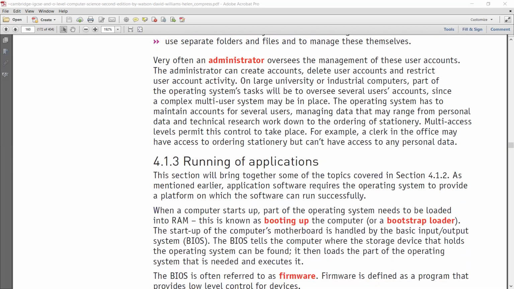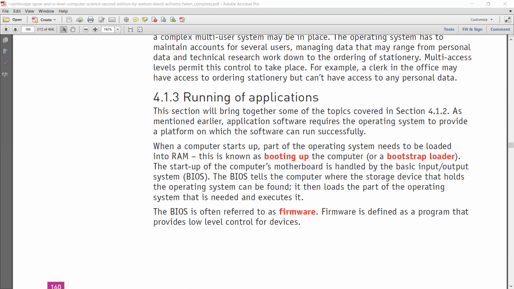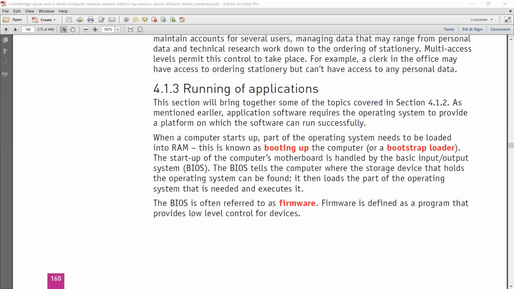Now, running the applications. We are going to discuss it here. A few more terms which I really want you to concentrate on. The first one is booting up. Simple. When you have turned on the computer system, the very first thing is that part of the operating system is going to be loaded from your hard drive into the RAM. And this process is given the name booting up. Here you can see the use of the bootstrap loader is also there. And the startup of the motherboard is handled by the basic input output system.